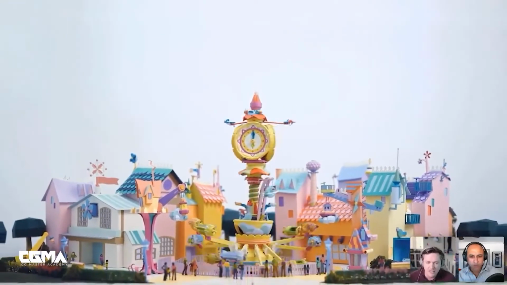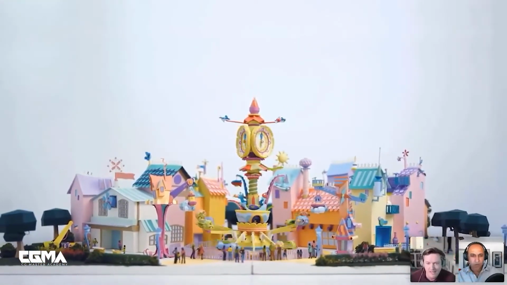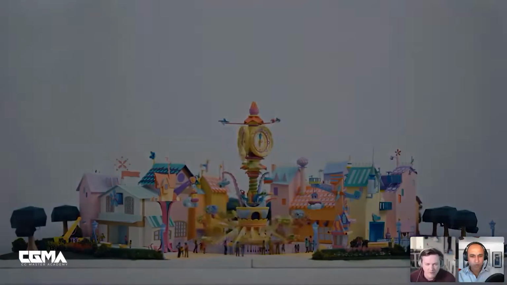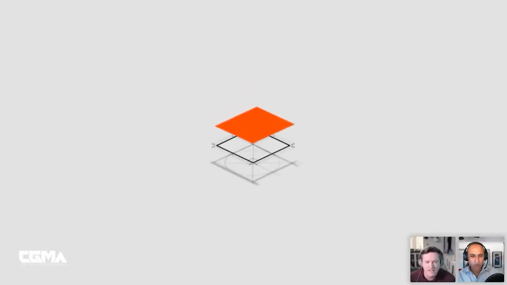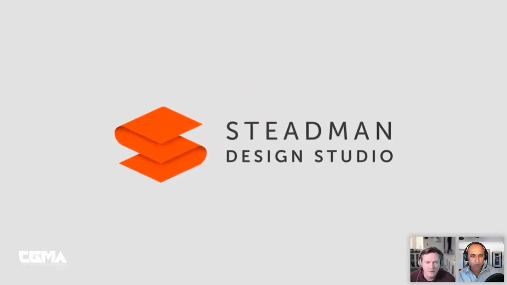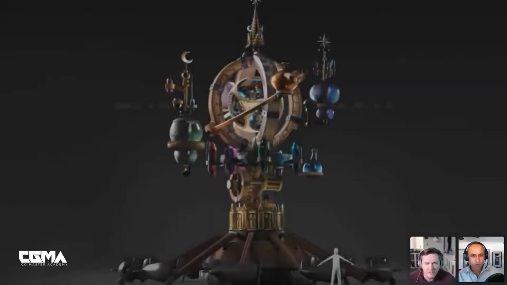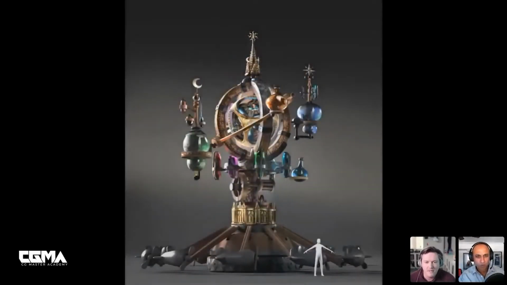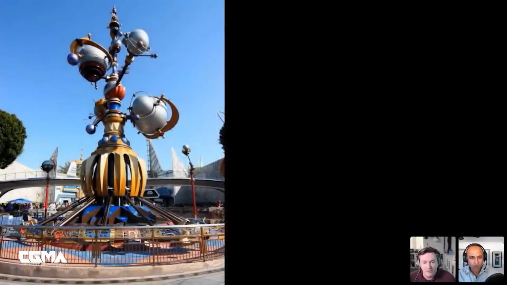Because it's so spatially oriented, we have to imagine what sight lines could look like. So 3D models like this really help you to kind of crouch down and look at the space from the guest point of view. So Steadman Design Studio is a passion of mine and something I'm really happy to be involved with. The greater team, that is.